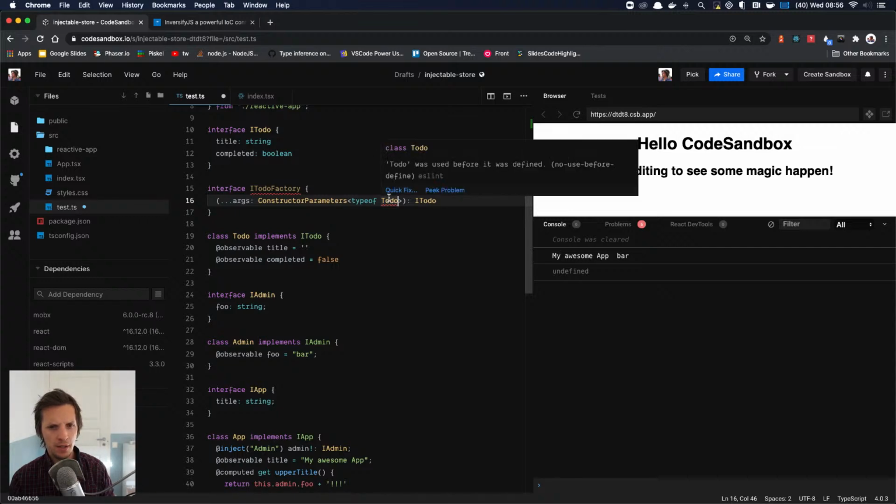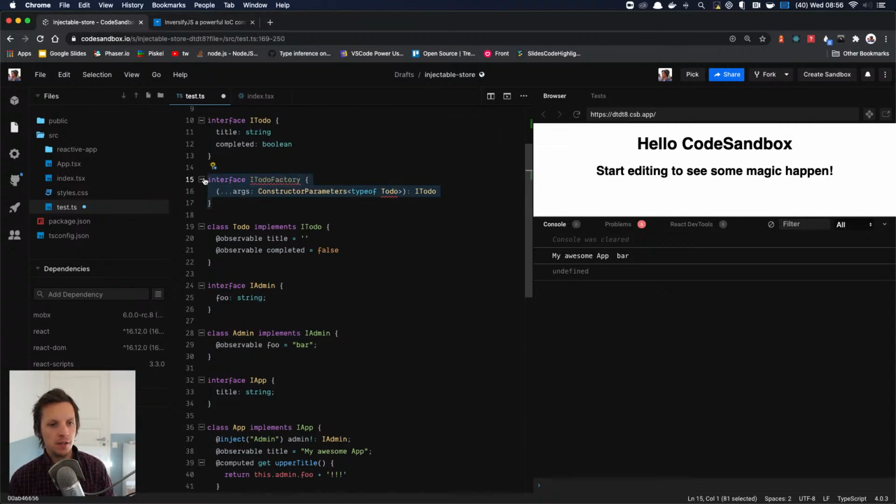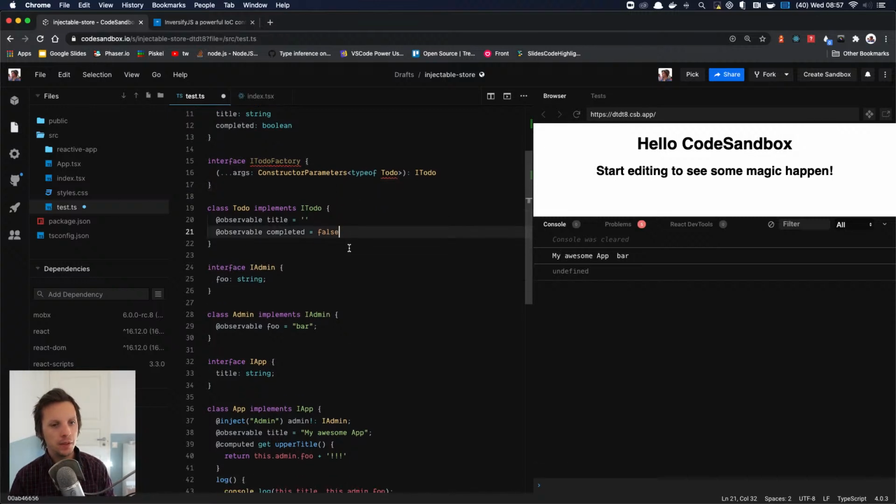The reason it yells here is because to-do was used before it was defined. This is silly because it's typing, so ESLint isn't able to see the difference here. But anyways, this basically just describes the arguments you pass into it when you instantiate it.